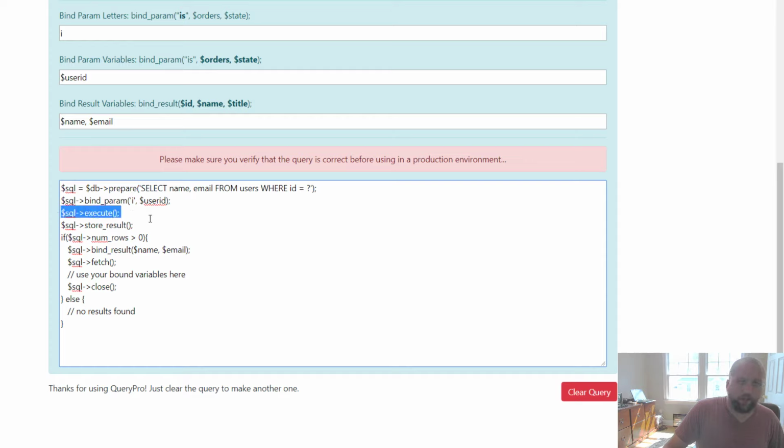Now we're executing our query, we're storing the result so we can then access the number of rows returned by our query. Then over here we're binding the result, so we have a variable for name and a variable for email. And then we're fetching a result here, just standard protocol. And then we can start using those variables in any way that we would like. And then we just close up our query. And then down here we just have a simple else statement in case no results were found because of this if statement I'm highlighting now.